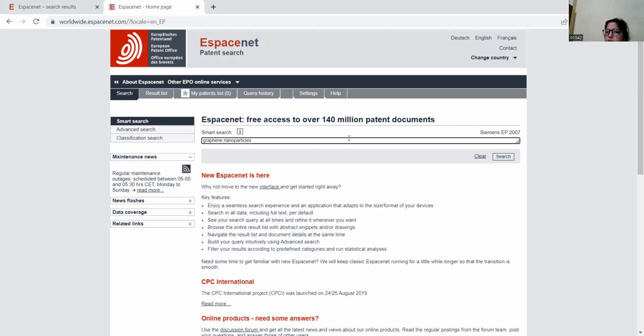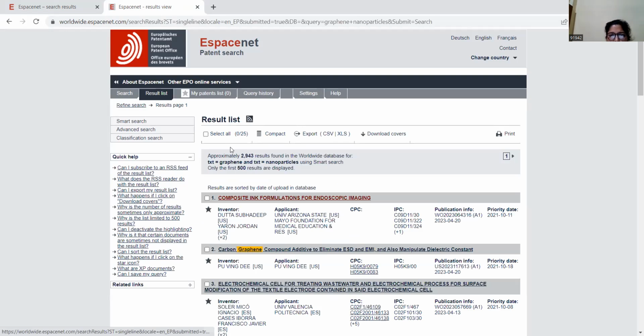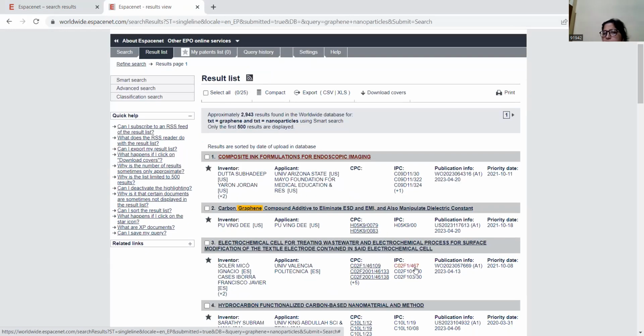Okay, we are going for, you can say, the smart search. I have just typed here the graphene nanoparticles. Let's see how many results will be displayed over here. We can see approximately 2,943 results are displayed. You will see the pattern is a little bit different.